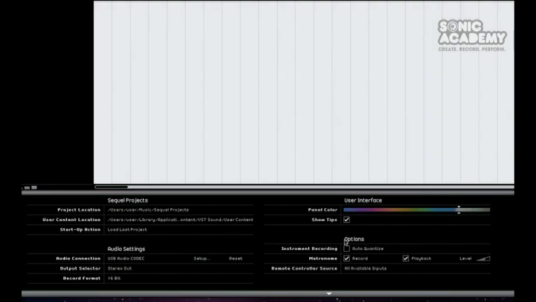Down here in options we can choose if we want to auto quantize our audio, which automatically snaps our waveforms to the nearest beat or bar, keeping our audio perfectly in time. We also have metronome settings, which allows us to select if we want our metronome to play while we're recording, if we want it to play while we're listening back to the track, and it lets us adjust our overall level of our metronome. Okay, that's all we need to know about our preferences panel for the meantime.